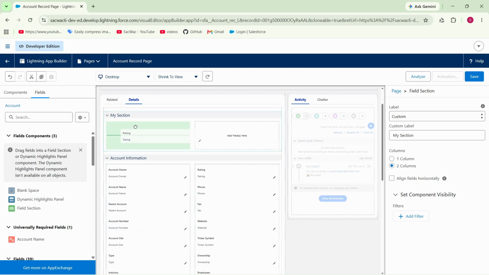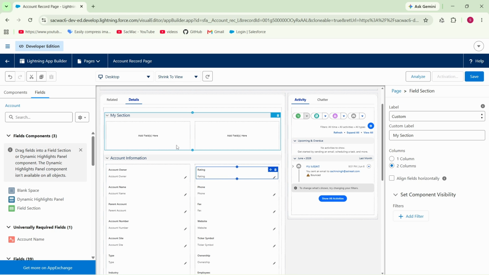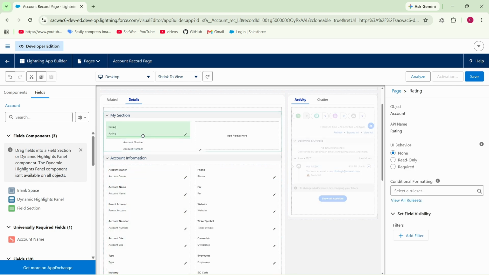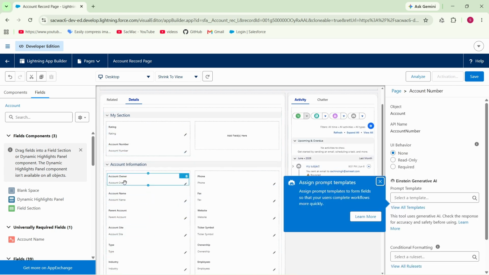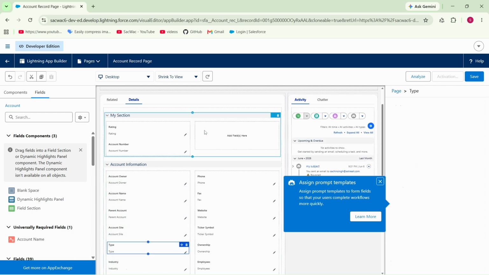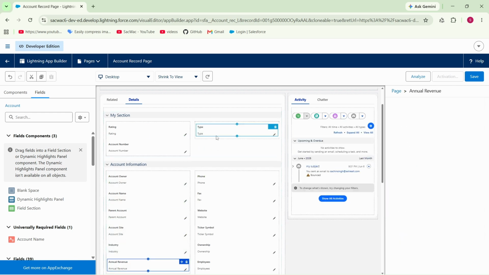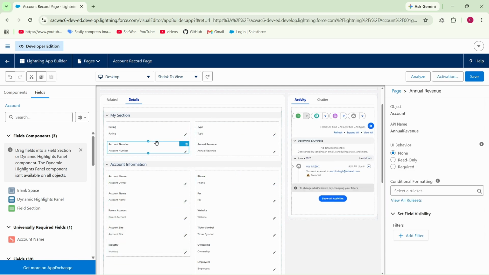And I can also drag and drop the fields here. Now I want to show my rating field in my section, I can drag and drop it here. I want to show the account number in my section, I want to show the type in my section, I can show the annual revenue in my section. So I have changed everything what I wanted. Now I want to save it.